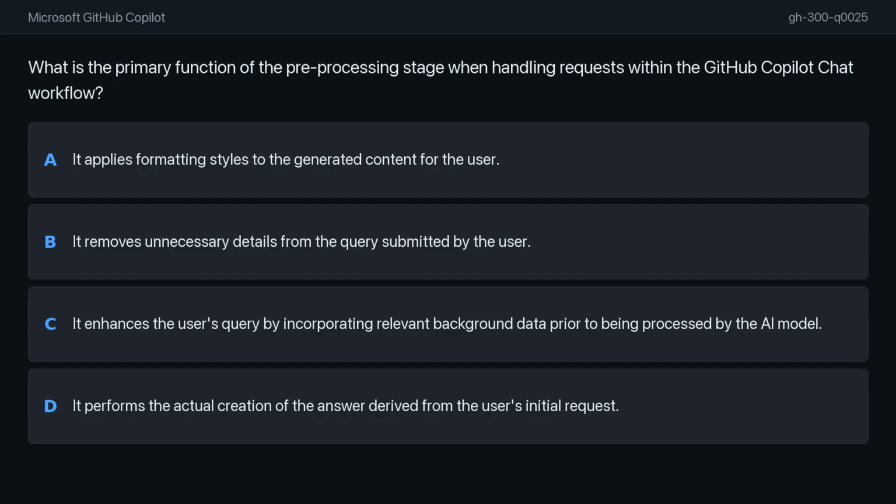What is the primary function of the pre-processing stage when handling requests within the GitHub Copilot Chat workflow? Option A, it applies formatting styles to the generated content for the user. Option B, it removes unnecessary details from the query submitted by the user.